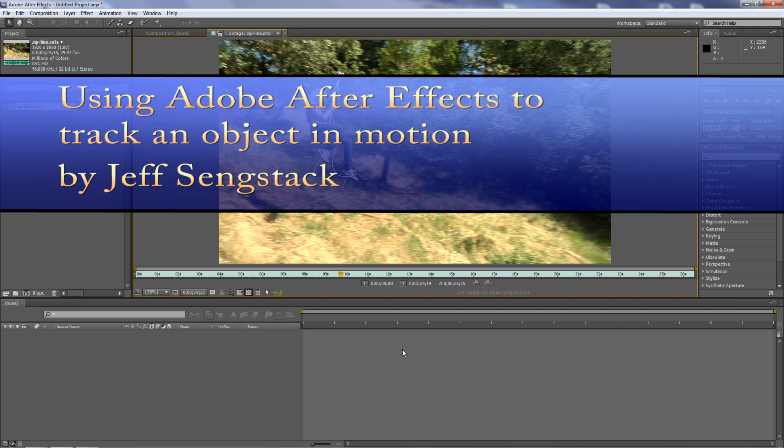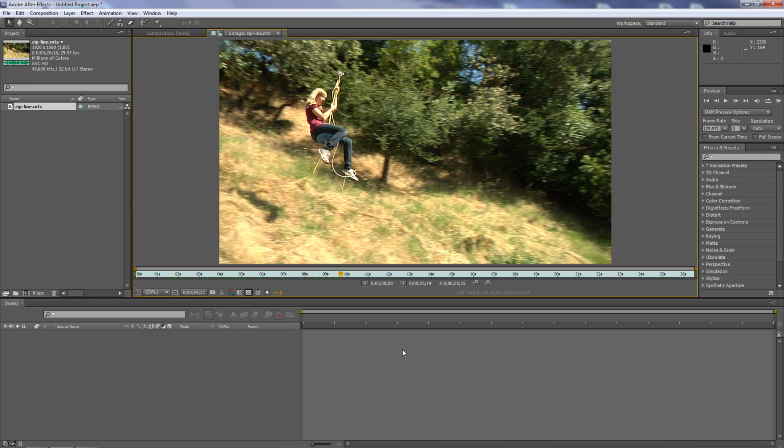I want to talk about tracking motion in a video clip, an object or a person in motion, using After Effects. There are two ways you can track motion in After Effects, one using the tracker and the other is Mocha. It's a standalone program that's kind of complicated, so we're going to focus only on tracker, and I'm going to focus only on the fundamentals of using tracker, not some of the deeper details about tracker.